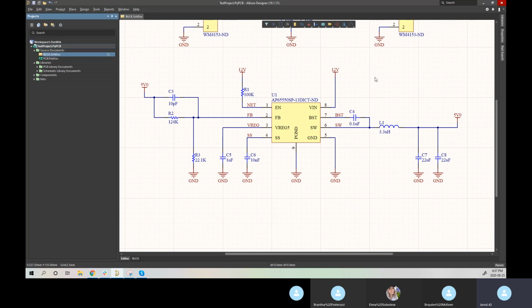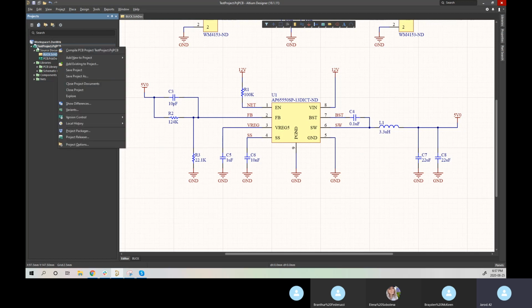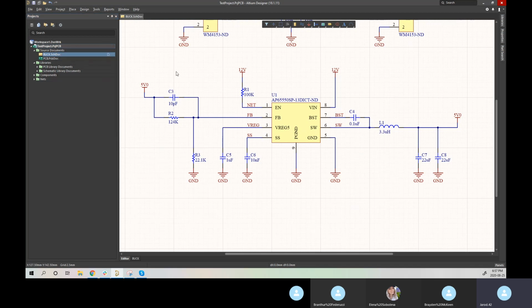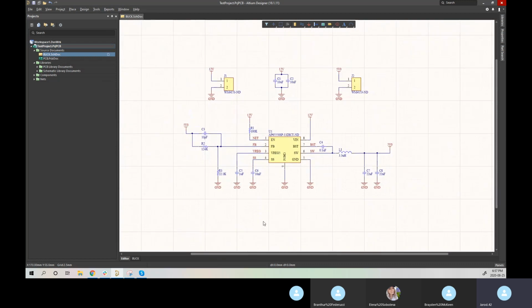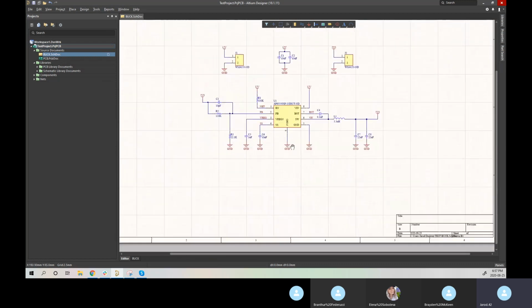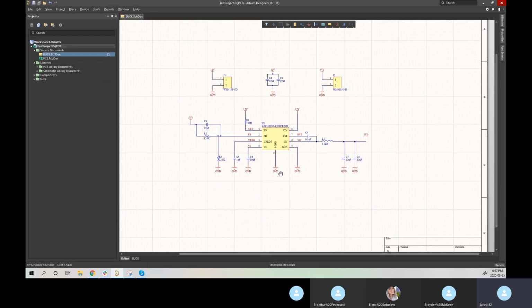So when you finish off the schematic, it's good to go through, right-click on your PCB project and compile. And now your schematic is finished up and ready to move on.